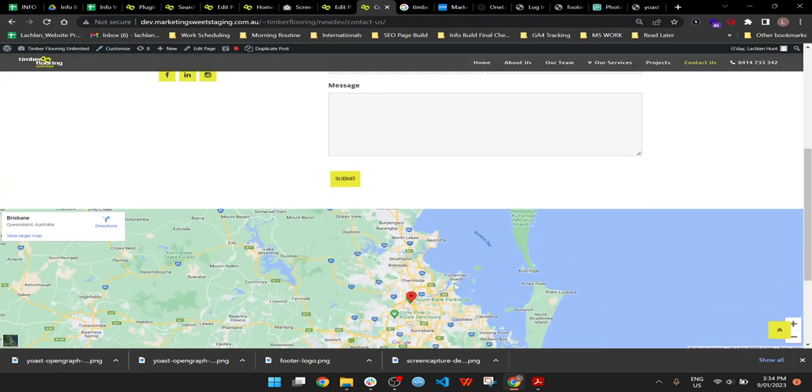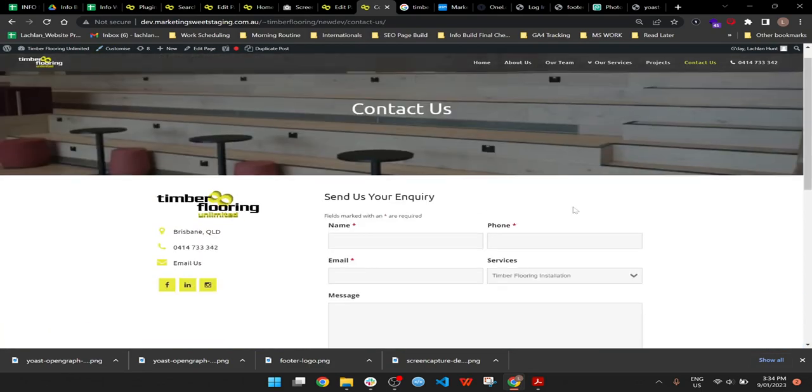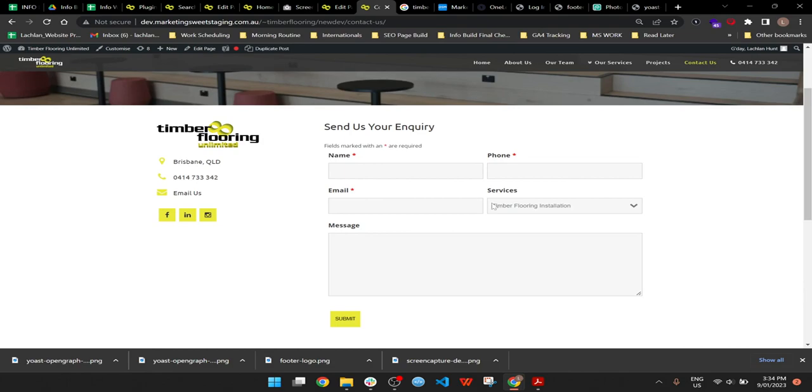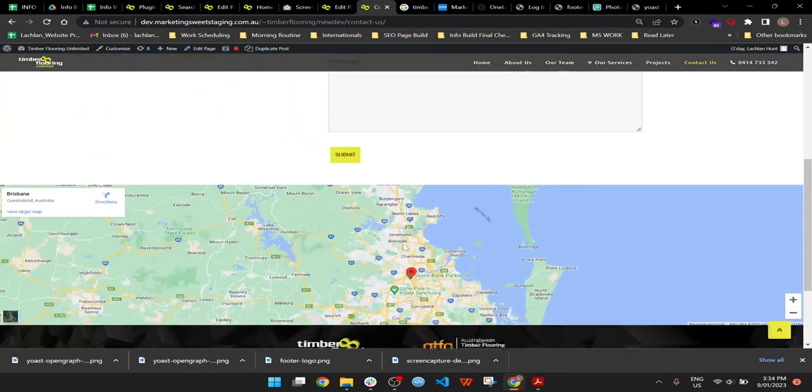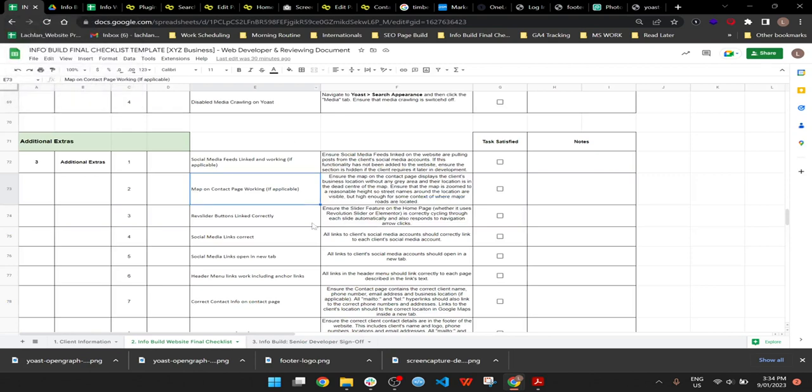But yeah, in terms of layout, it is generally in this spot. Sometimes it's to the left and you've got the contact form on the right, but it doesn't matter. As long as it's there, you're going to check that it has the correct functionality.